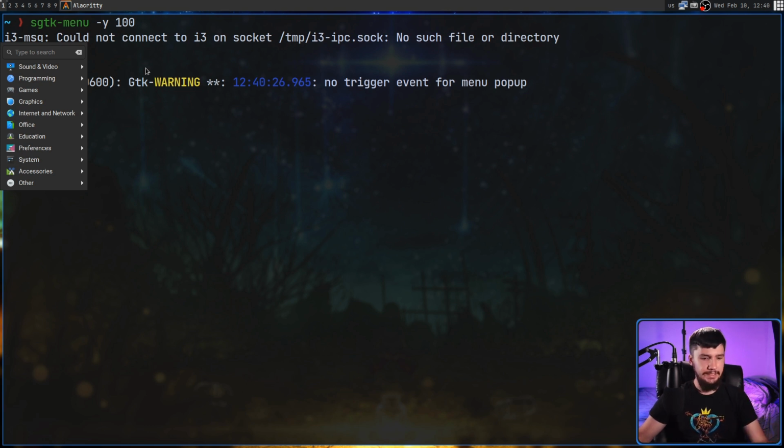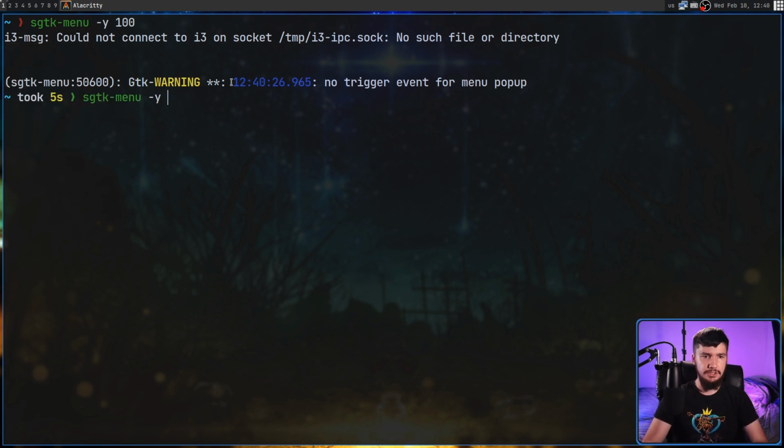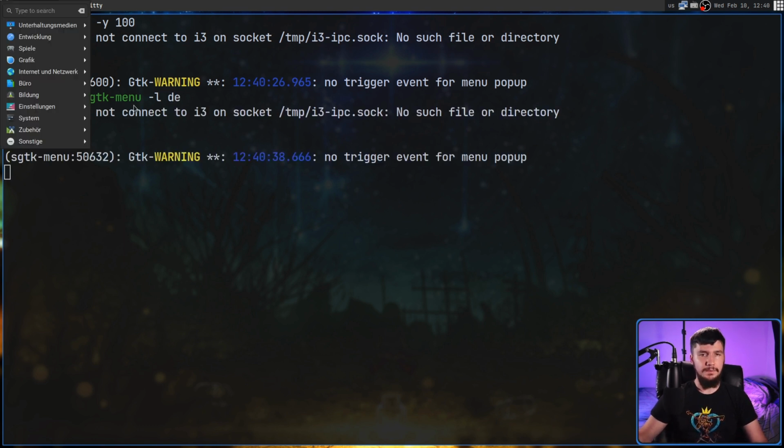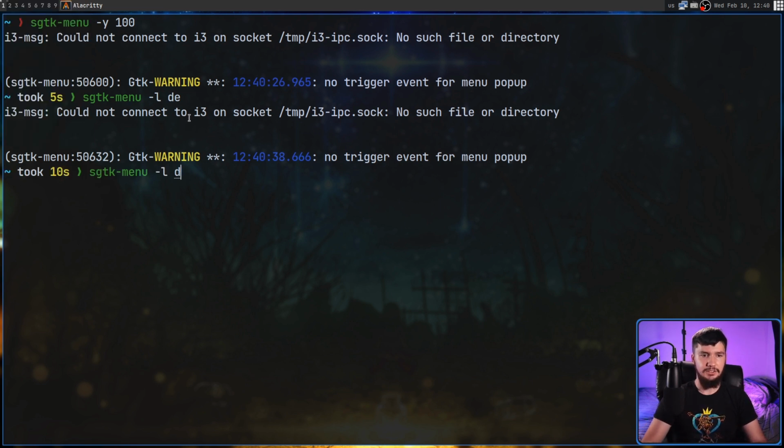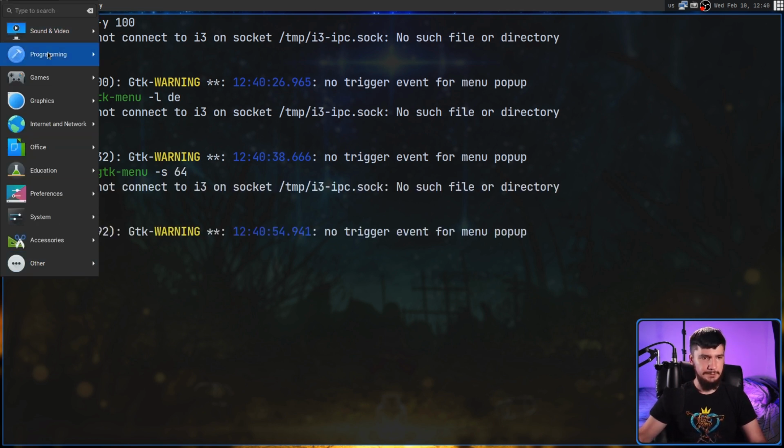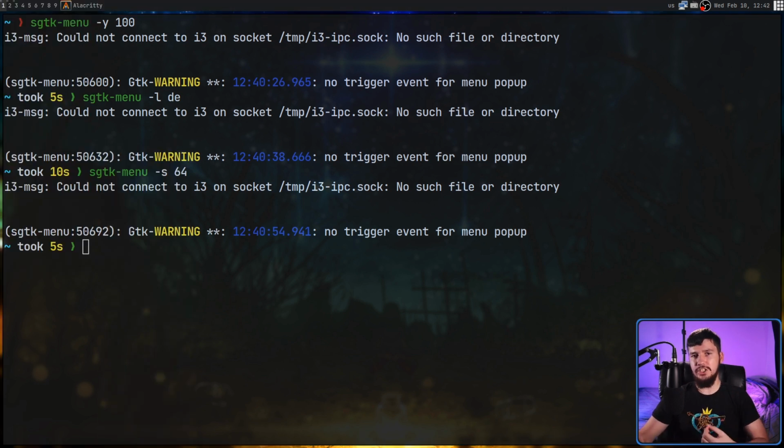But there's other things like being able to force a specific language, so if we pass in the dash L option, and then we pass in DE, that's going to make it run in German. And obviously I have no idea how to read any of this, but we can also do things like change the icon size as well. So let's say we want the icons to be 64, for example, and that's going to be much, much larger than they were before.